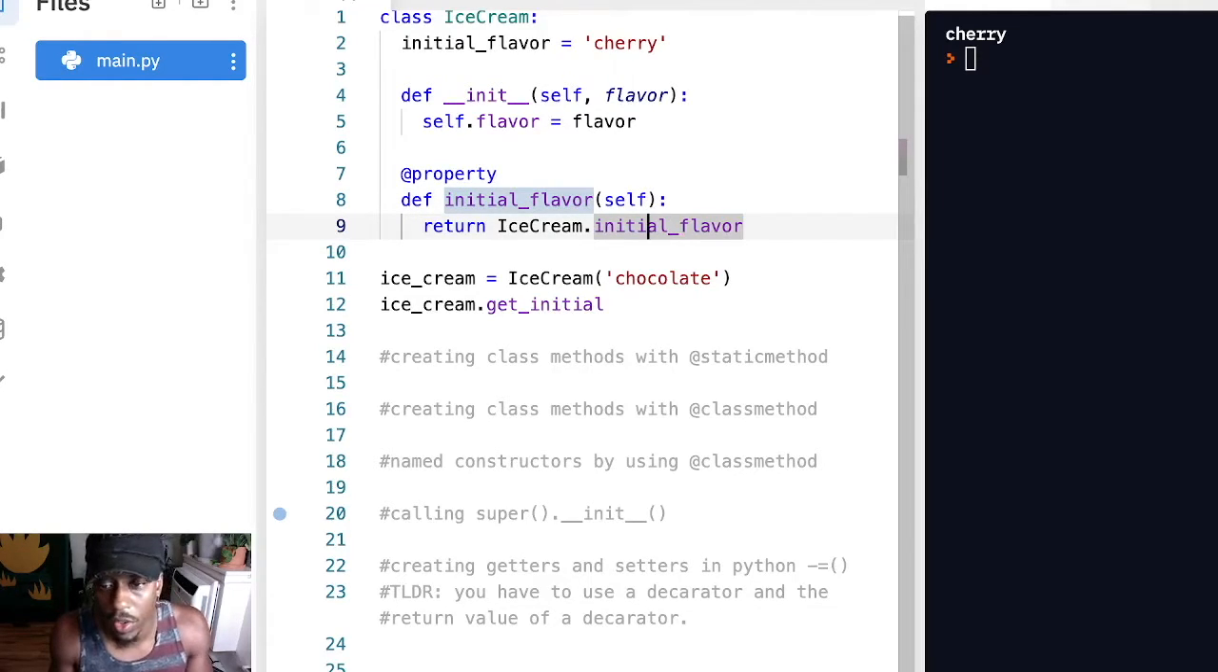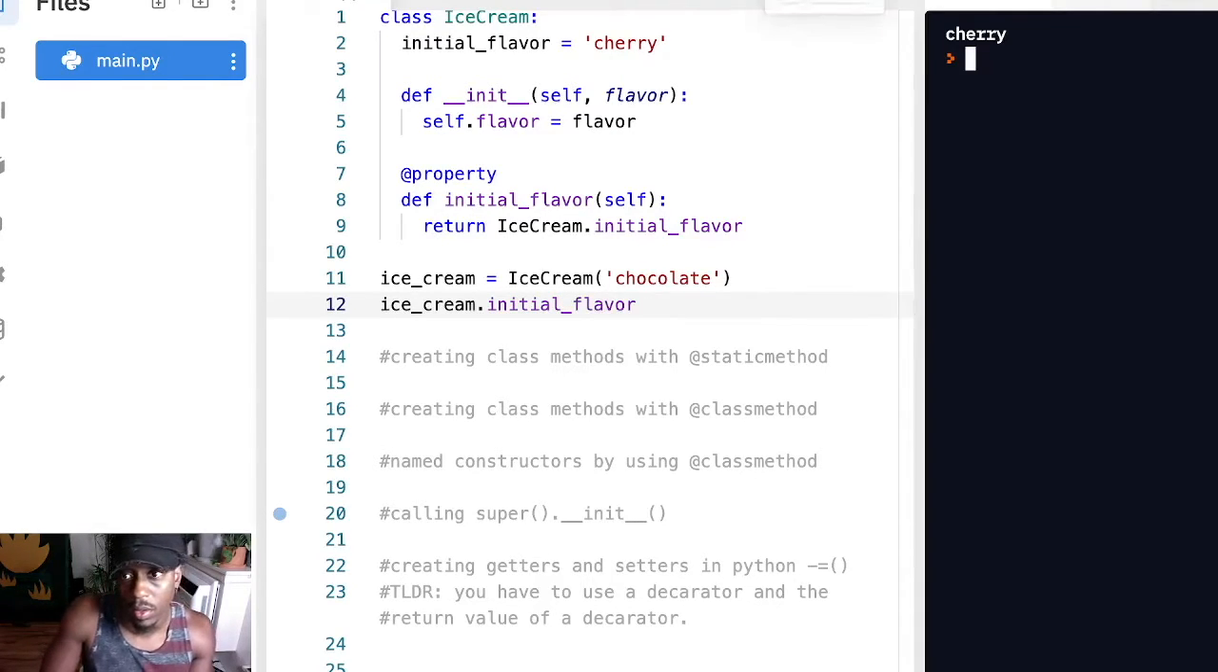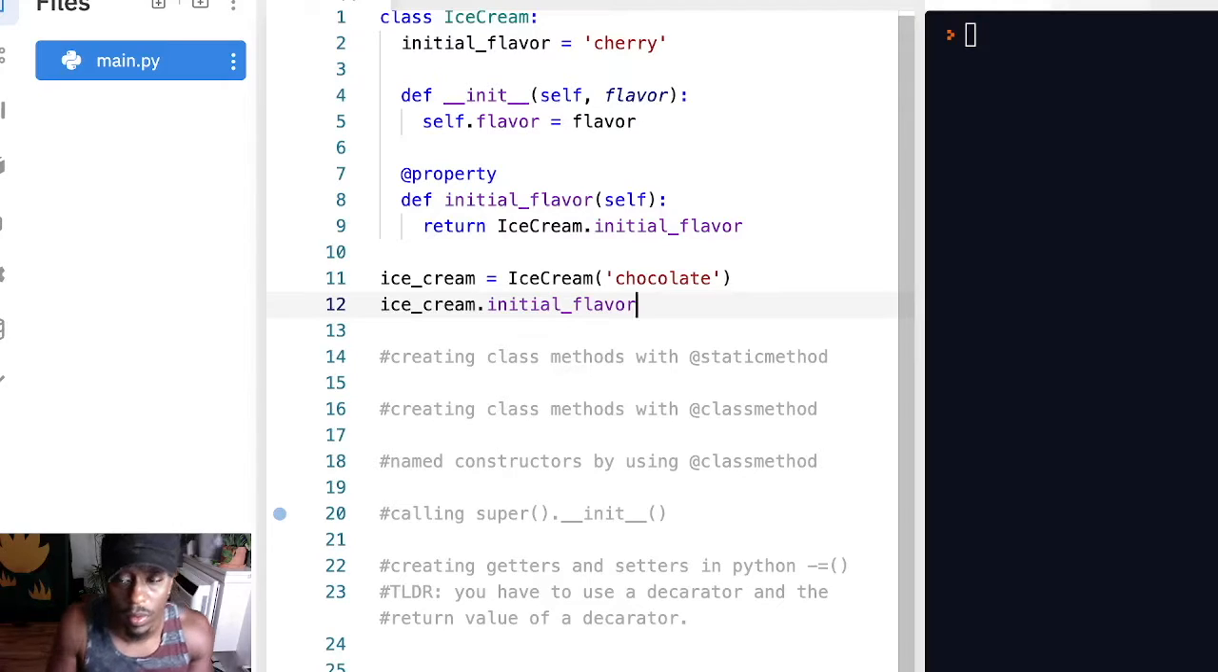So we're going to call it initial flavor, and then we're going to do this, initial flavor. It's no longer returning. Why? I bet you it is returning. It's just the REPL.